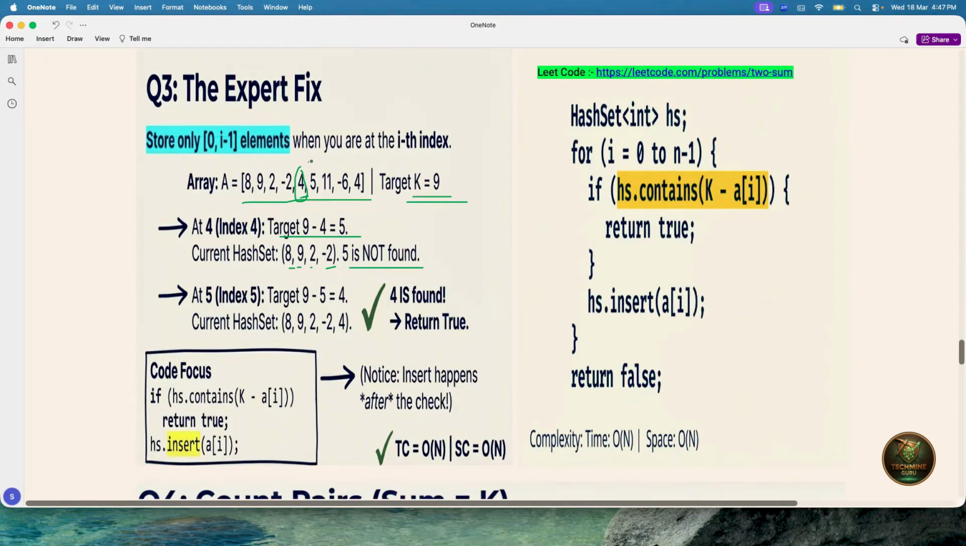Then after that, we will move to the next element, which is 5. Now the target element will be 4. And when you move till 5, in your hash set, you will have 8, 9, 2, -2, and 4. So this target element can be found in the hash set.